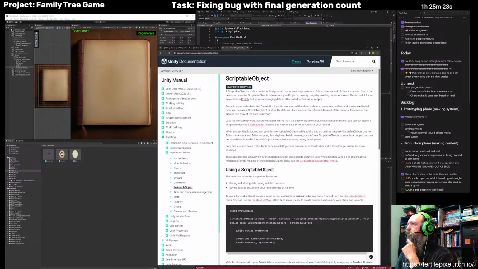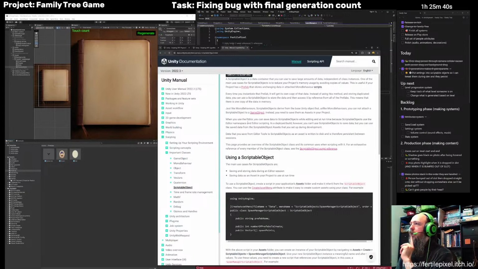So yeah, derived from base Unity objects, so they're like mono behaviors on game objects. So yeah, it probably wasn't accurate to say they're like game objects, but they're like mono behaviors which attach to game objects, but they don't attach to game objects directly. This is the thing I'm talking about.